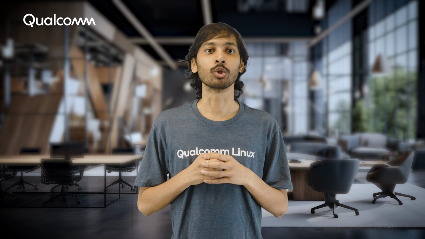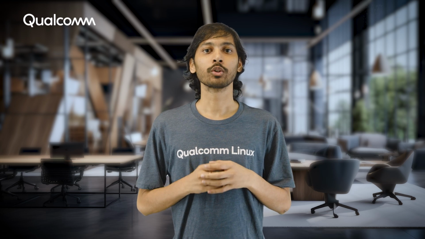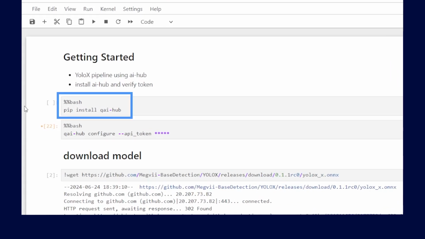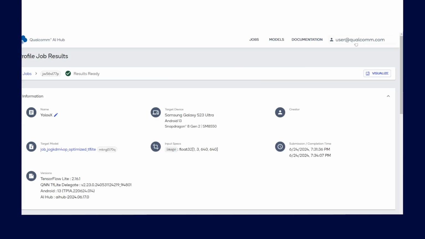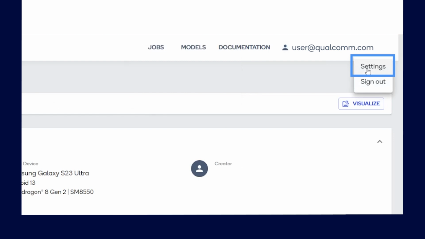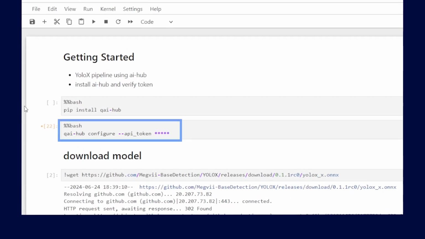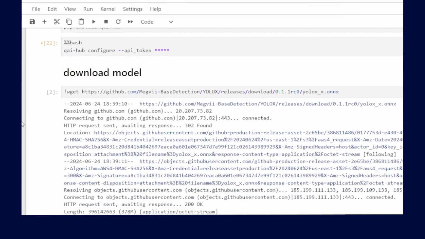Now, we will look at how we can bring your own model into Qualcomm AI Hub. We are using the YOLOX model in our Qualcomm AI Hub pipeline. First, go to your notebook and install the Qualcomm AI Hub package, which uses the name QAI Hub. Then you can verify your API token. You can find the API token from the Qualcomm AI Hub portal. You can copy and paste the API token at the end of the following command. Now, we can get an ONNX model for YOLOX.